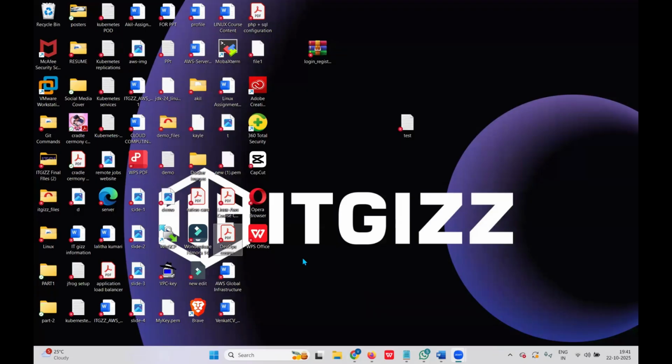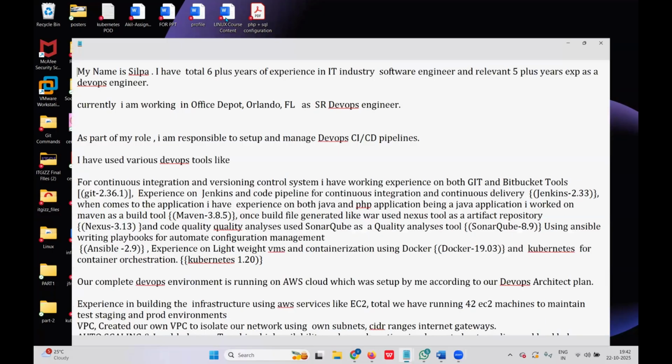Even though it is a theory part, I just want to keep some practical installations of Jenkins in different approaches. Okay, shall we start our session? All of you ready? Yes, sir. Right.